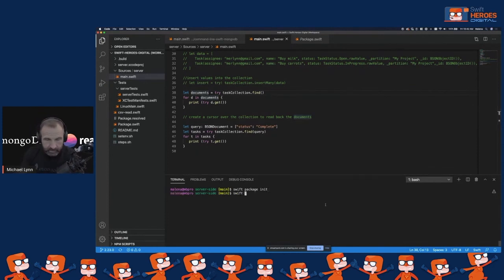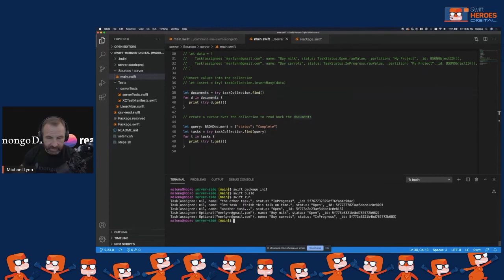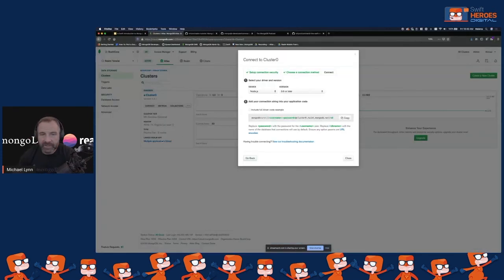And yeah, so then I can do a swift build. I think it's already built. And a swift run. I'm going to connect to the database and print out. Now, these are some local, they are on a different platform, partition, but here are those three tasks that I created. So I'm pulling those from the backend of MongoDB Atlas. So that is the MongoDB Swift driver.